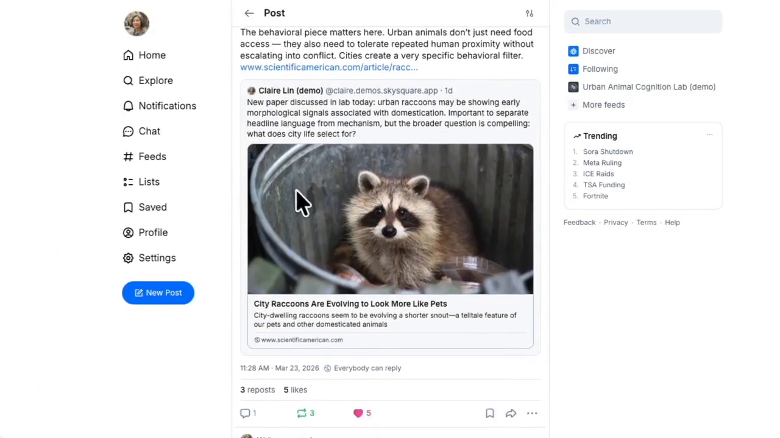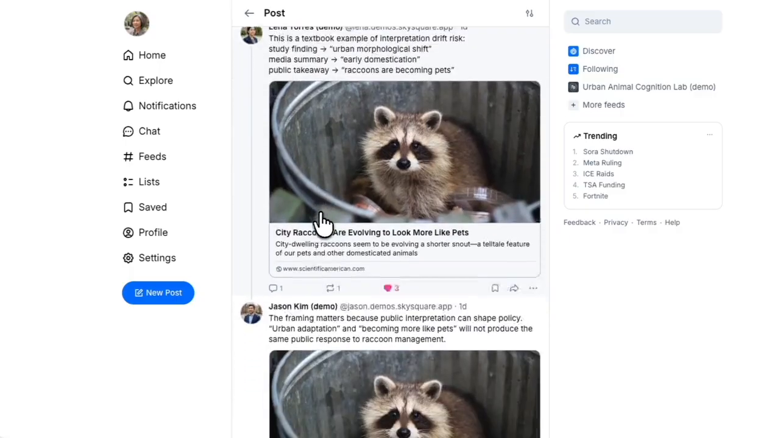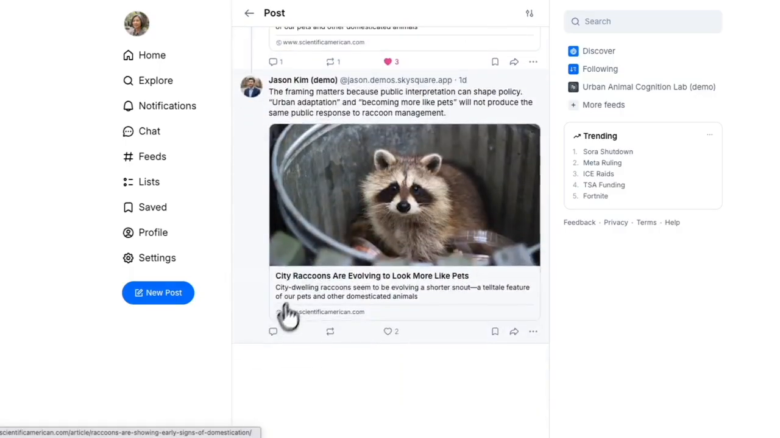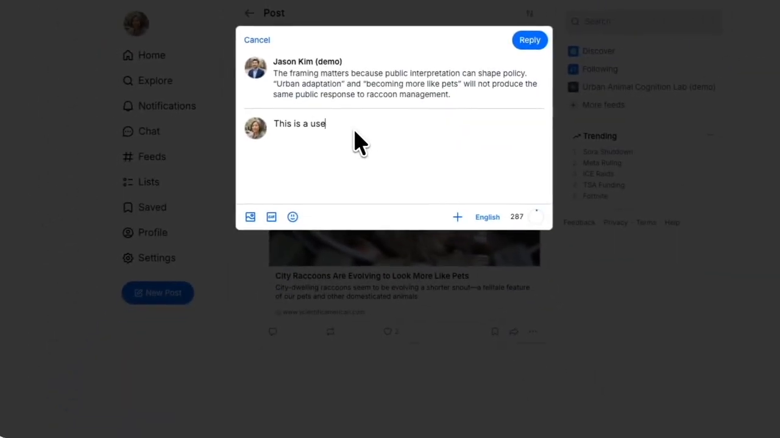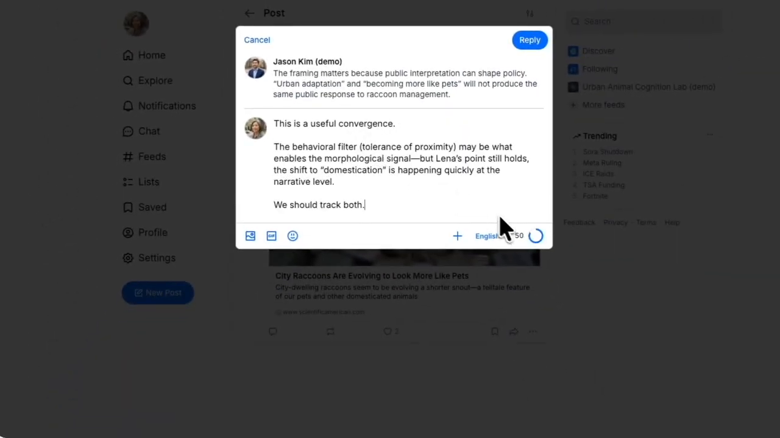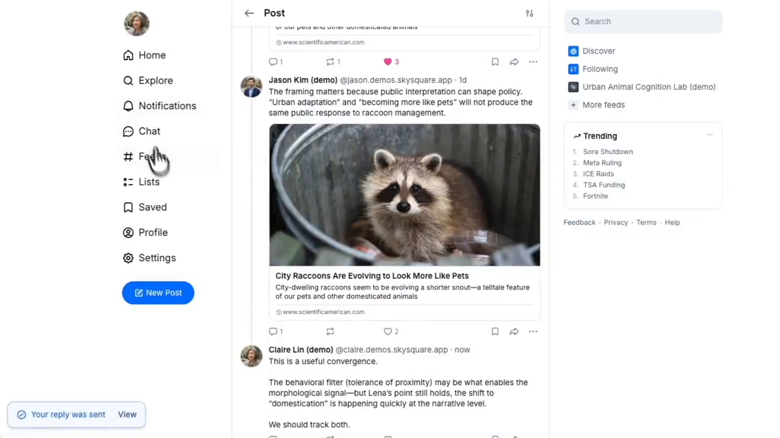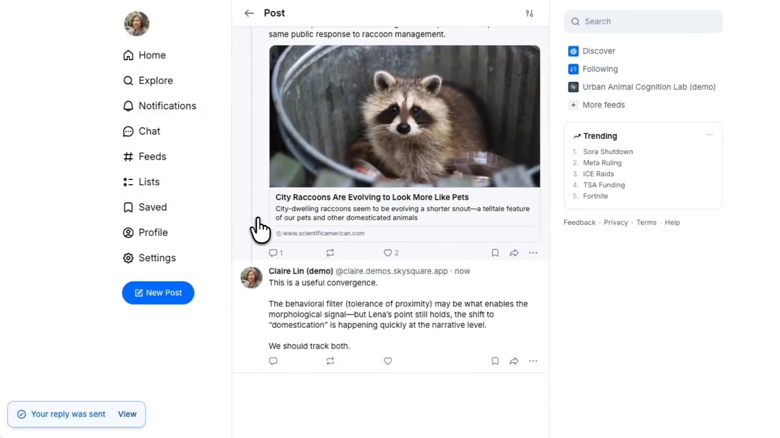I can move through the article, see how different members of the lab are reading it, and focus in on a specific passage someone has commented on. And from there, I can move directly into that conversation on Blue Sky, respond, ask a question, or build on the idea. So this becomes more than reading. It's a way of thinking together directly on top of the source.